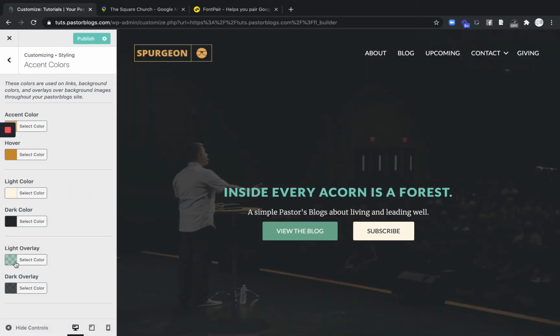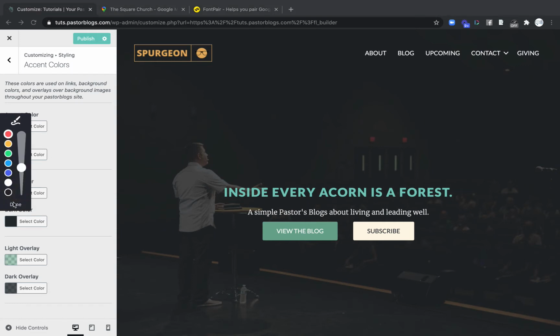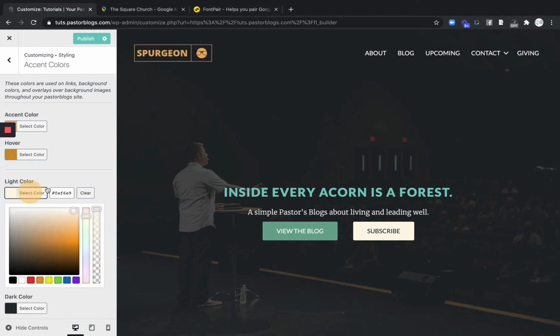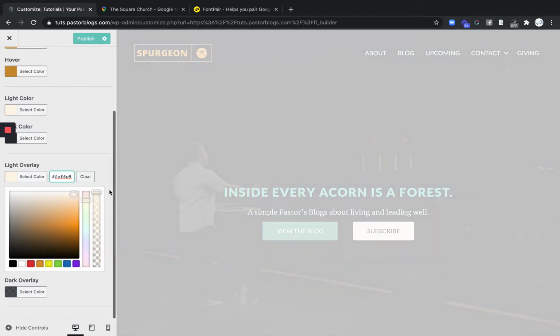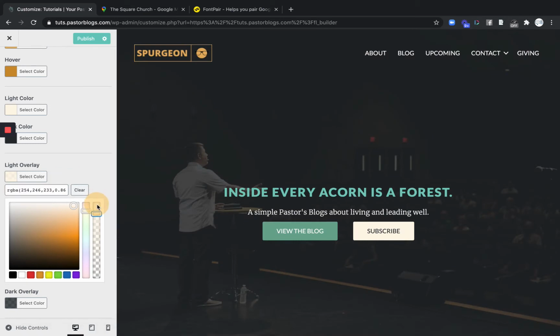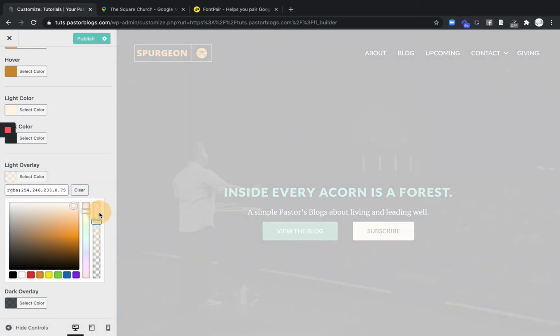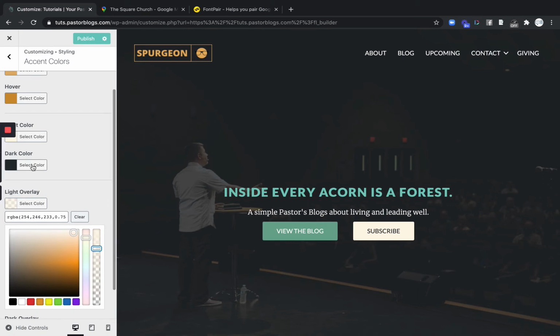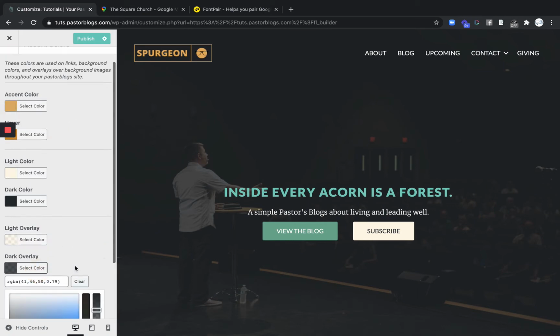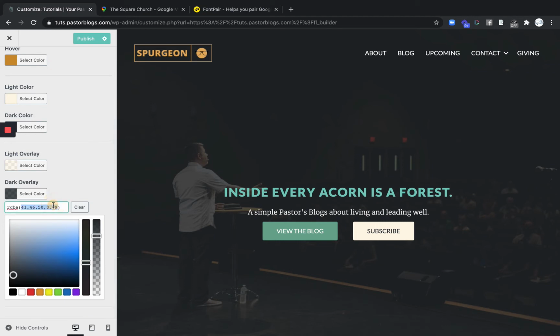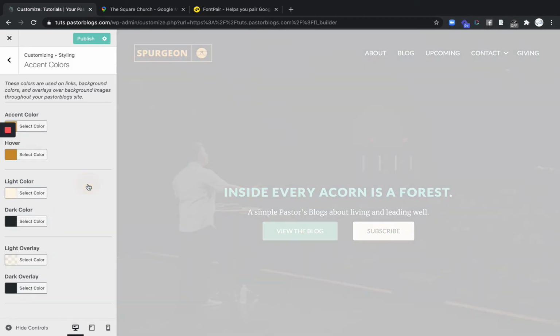For my light overlay, what I like to do is take my light color, copy it, and then I like to paste it in, and then on this little slider you can make it a little transparent, and I go around 0.75 usually. For my dark color, I do pretty much the same thing. This is my preference. You can make whatever color you want, of course. I'm going to paste that in.